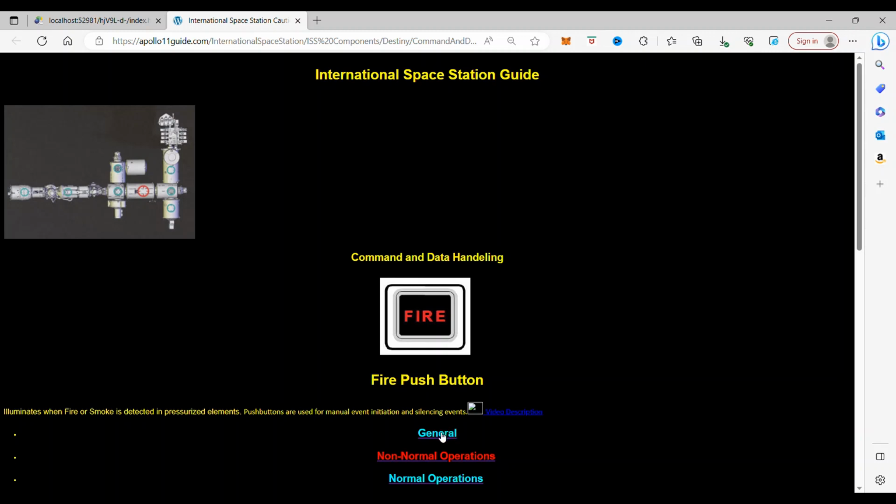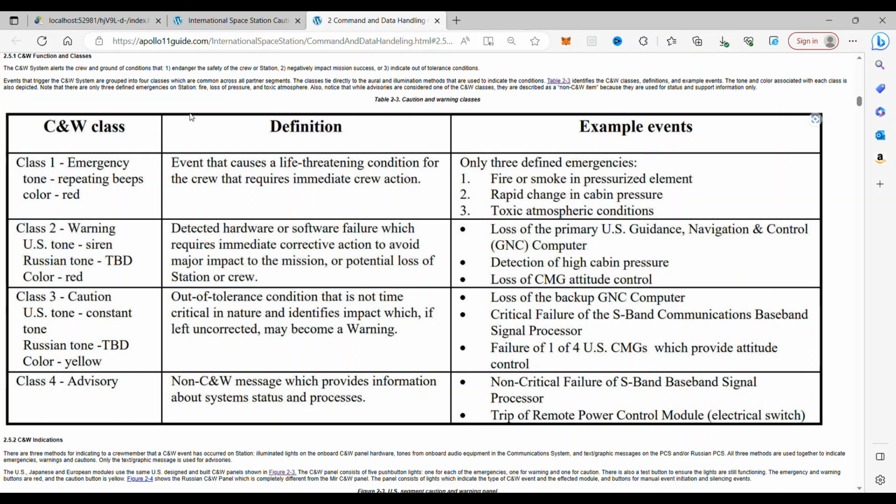So when we go into General Manual, we see here that the Class 1 emergency tone repeatedly beeps. So that's the tone you're going to hear, and the button will turn red. It will do this in case of an event that causes a life-threatening condition for the crew that requires immediate crew action. You see, there's only 3 emergencies. One is fire or smoke in the pressurized element, rapid change in cabin pressure, or toxic atmosphere condition. So we're dealing with number 1 here, the smoke in the pressurized element.